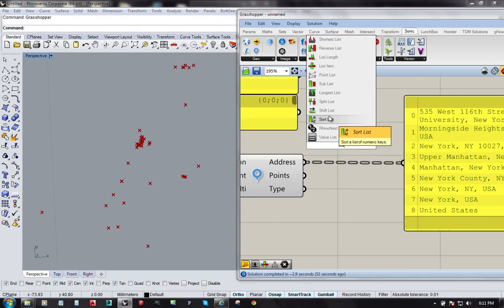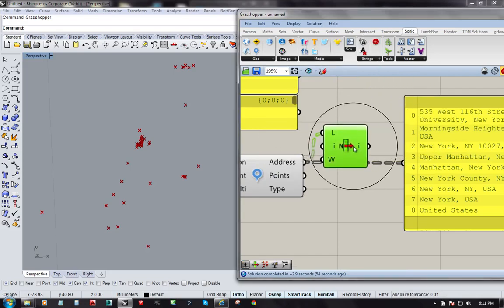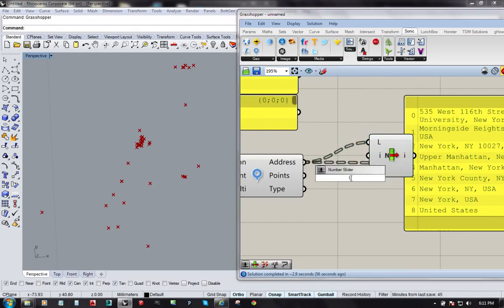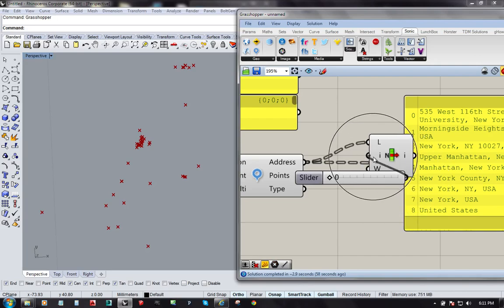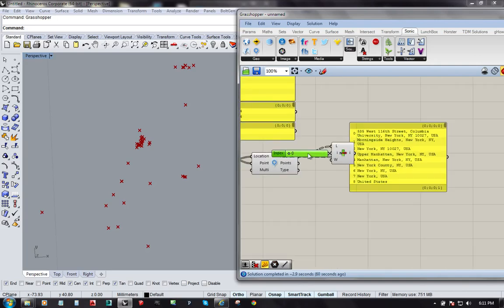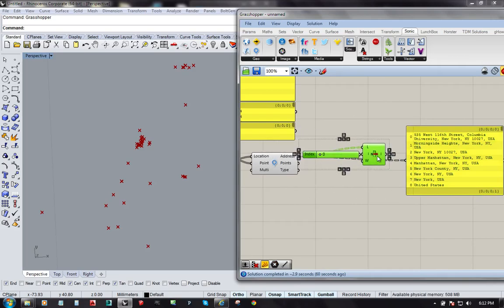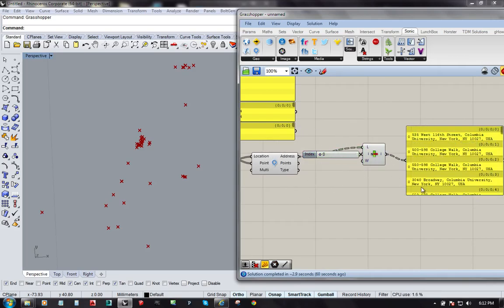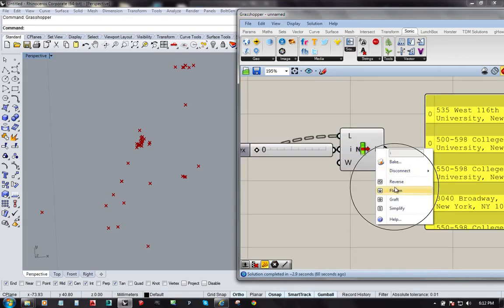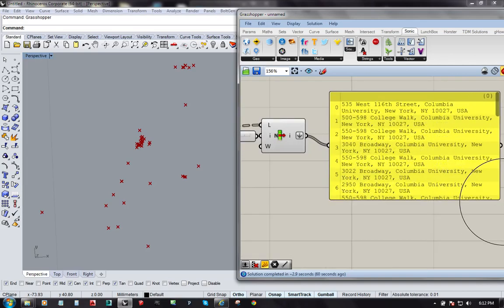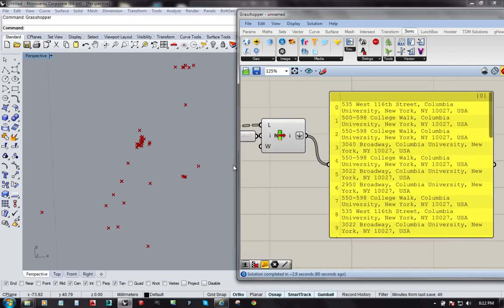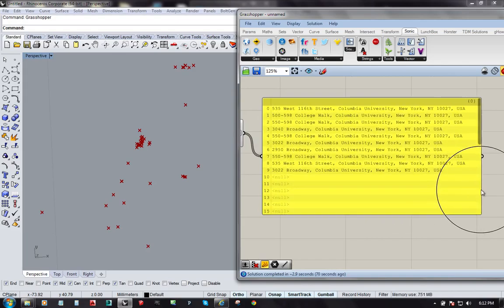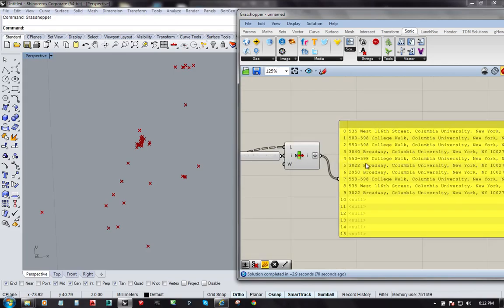I'm going to use list item and put in the 0 index, and that will just pull out the street address. It will leave all the other addresses out of the equation, and I'm going to flatten this. So here we have all the locations associated with tweets.